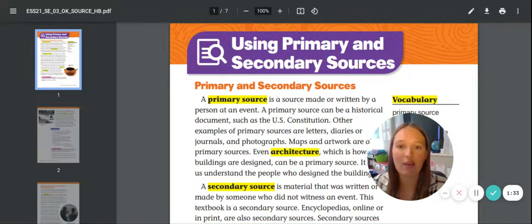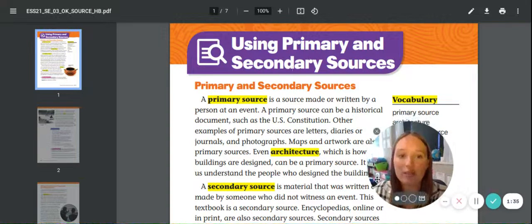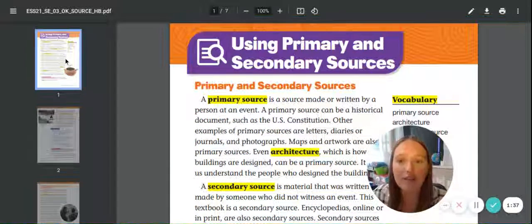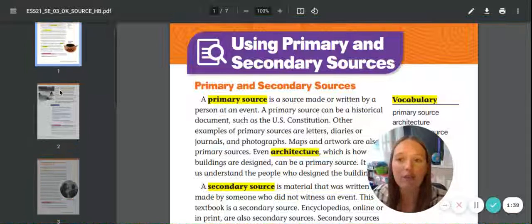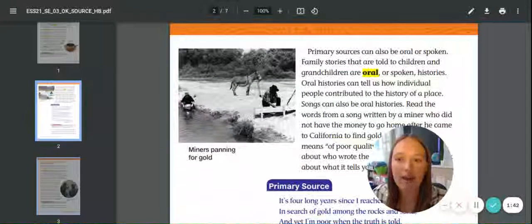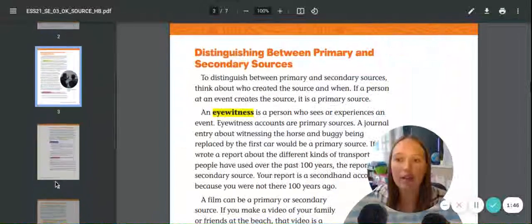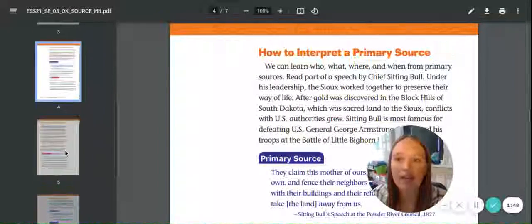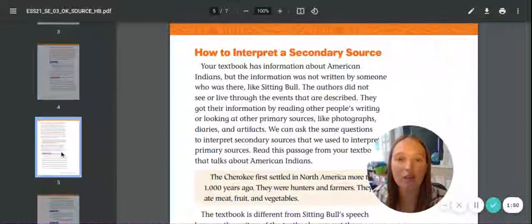And hopefully you're seeing the same pages I am. These probably look familiar because it's what we've read the rest of this week. We read this first page and second page on Monday. On day two, we did this third page. And yesterday we read how to interpret these sources.